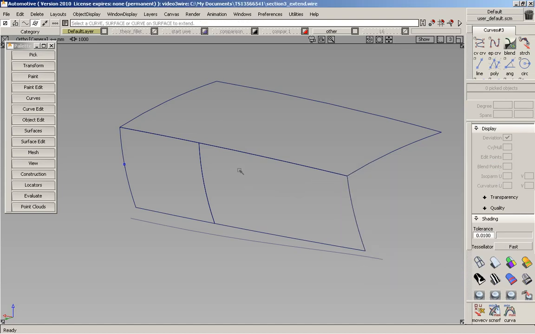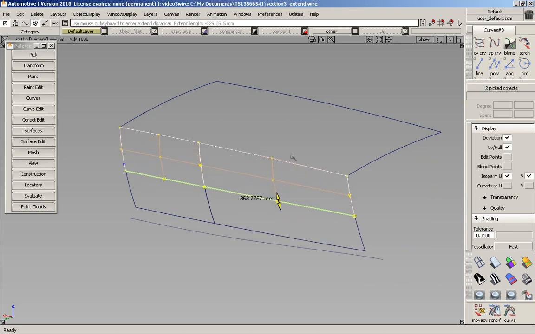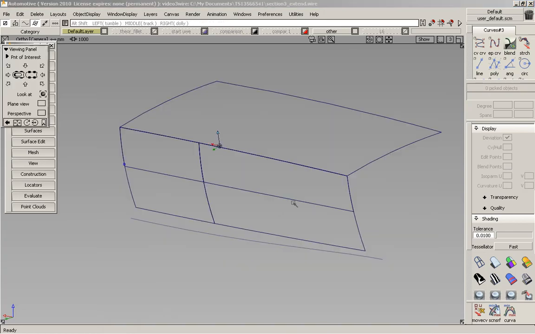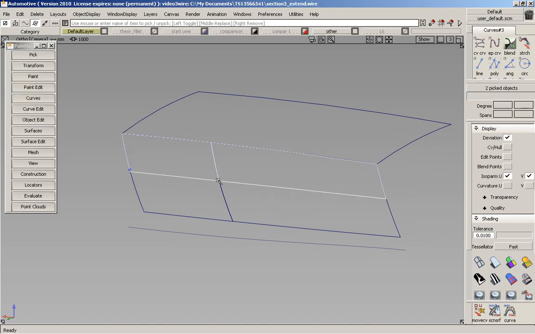So I'm going to hit go, and I'm just going to pick my draft surface, and we're just going to bring the surfaces down here somewhere, because this is going to define the bottom of where our fillet boundary is going to be. So go ahead and pick nothing. So now I have two extend surfaces in here that are extended down to there.